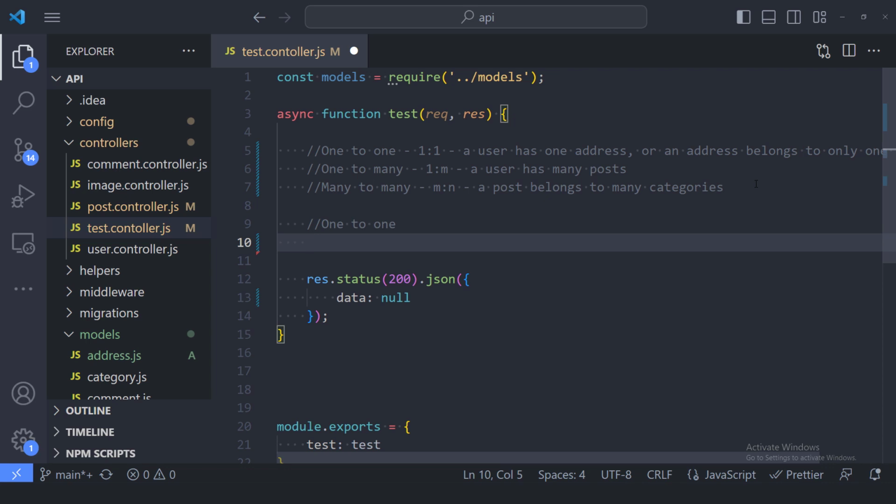So here I'm using the example of a user has one address, or an address belongs to only one user. Okay, first I'm going to get a user record.